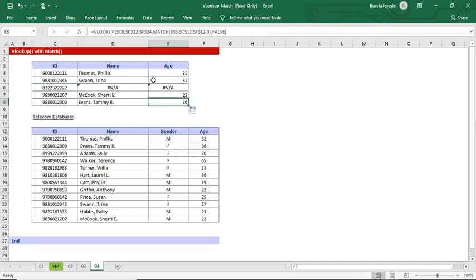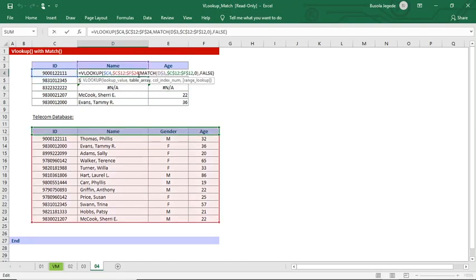Okay. So now the important takeaway from this lesson is to remember to lock under your lookup value for the VLOOKUP, lock your column heading. Okay. And under the lookup value for match, lock your row number heading. Okay. So that's it for this lesson. In the next lesson we'll be talking about HLOOKUP with match.